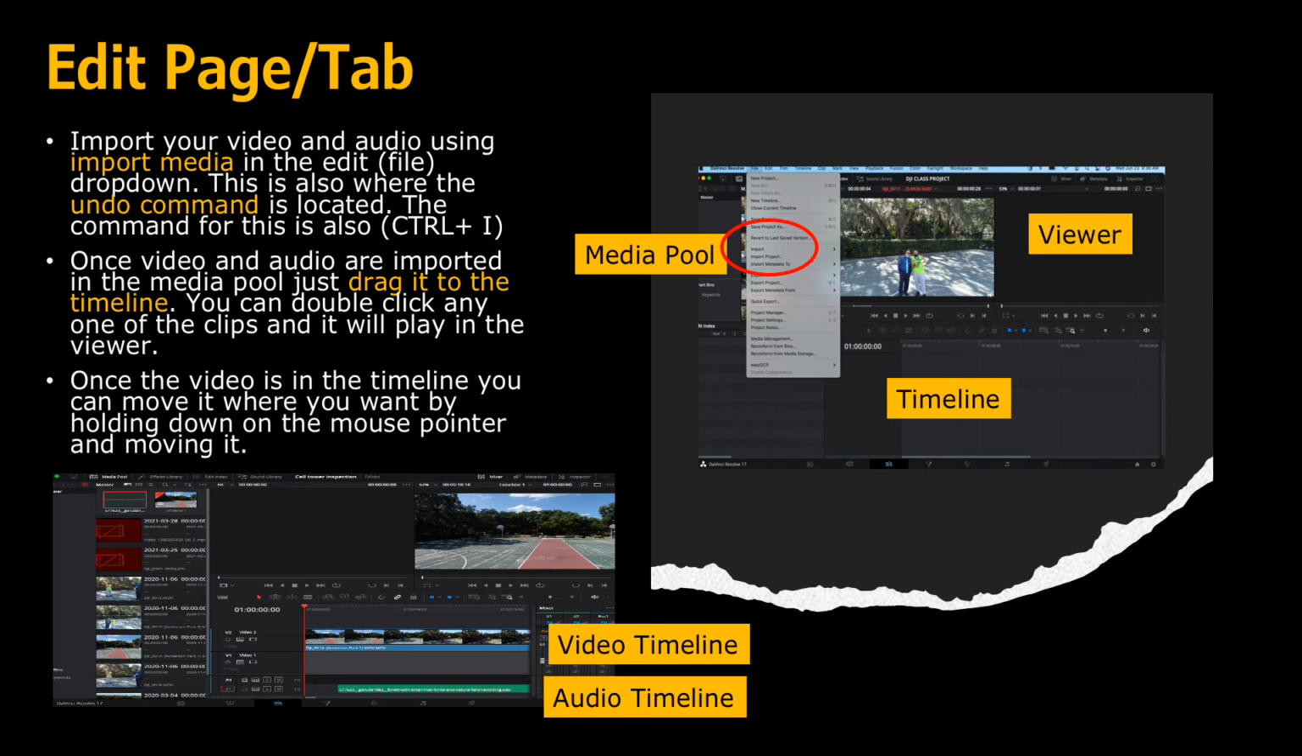So once the video and audio are all imported to the media pool, you drag them down to the timeline, you click on them and look at any of those videos at any one point in your timeline, and it will pop up in the viewer, and you'll get to see it there. And once the video is in the timeline, you can move it around anywhere you want just by using your mouse pointer. You just click and hold on that section of video, and you can move it forward or backward anywhere you want in the timeline. You can do the audio the exact same way.